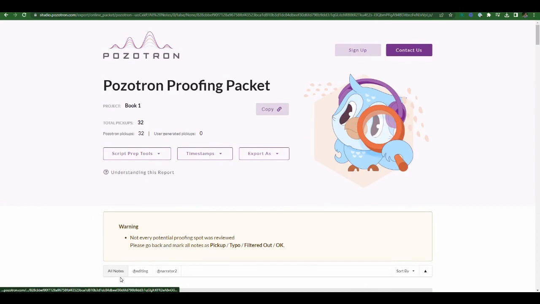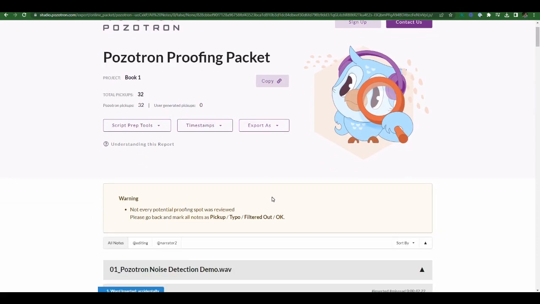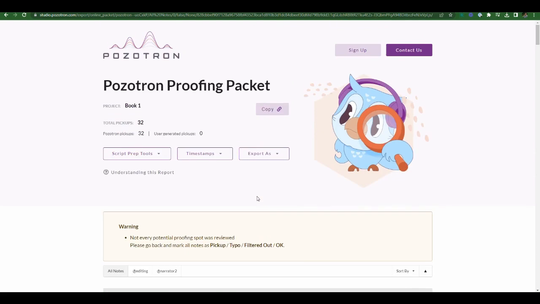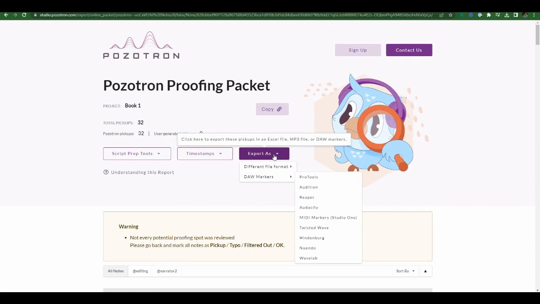Now, if you're ready to use this to fix these pickups, what I would recommend, some people just have this open, they find the file using the timestamp in their DAW, and they re-record it that way. However, I'd recommend exporting this as a DAW marker file. So by hitting export as, hovering over DAW markers, you'll see pretty much every mainstream DAW on the market. If there's one that's not on the list that you use, just let us know. But what I do here is I download it for whatever DAW I'm using, import this file into my session, and it will mark exactly where these pickups are in your raw audio file, so you can start your punch and roll over it. So very, very handy.